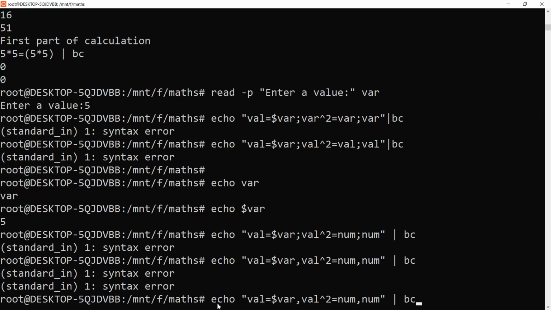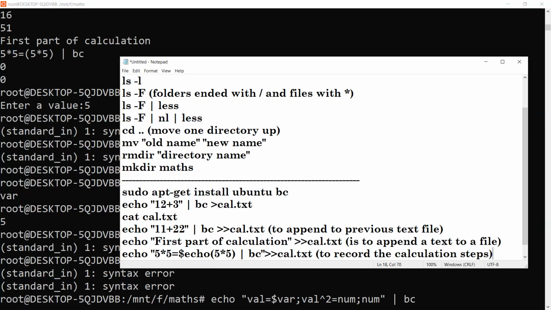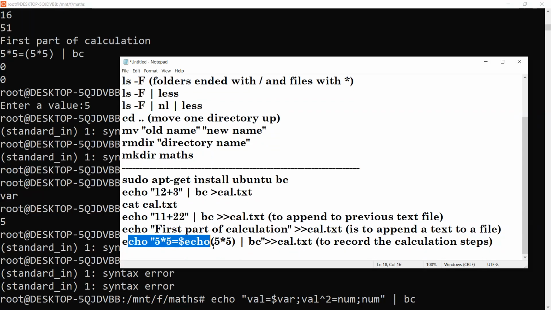So val equal to $var, and val equal to var, val raised to the power of 2 equal to num. So there is some syntax error. The syntax is not proper. We are doing this using basic calculation. So let me see the syntax of echo 5*5 equal to $echo.